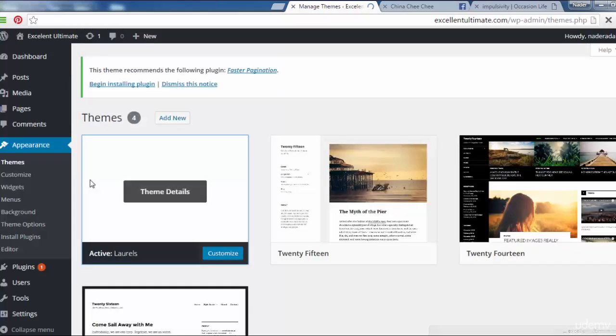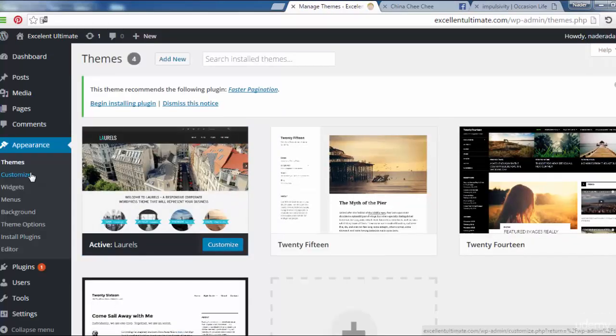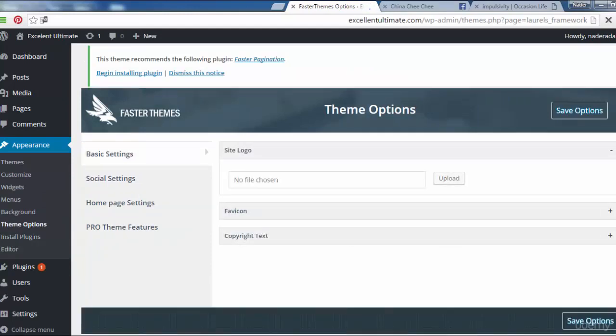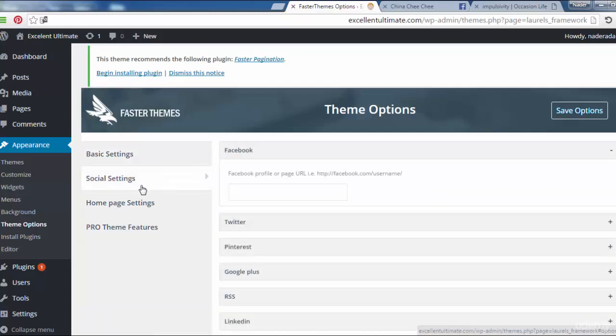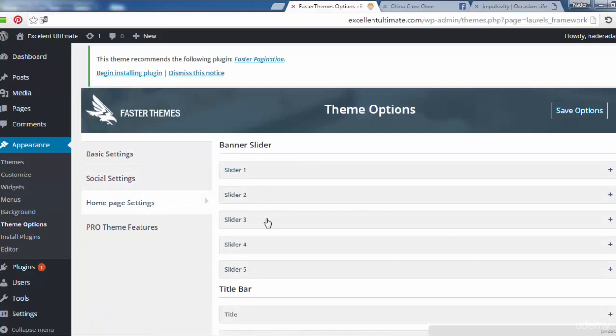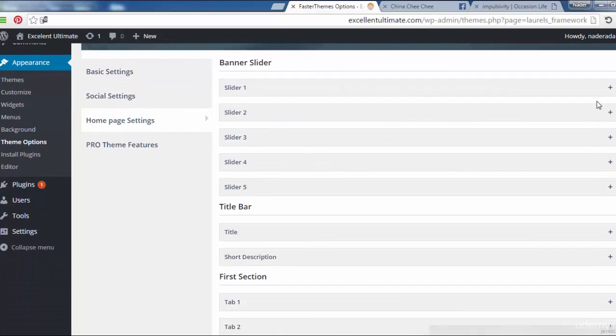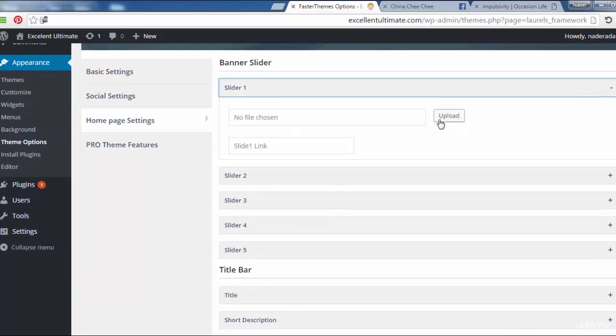Appearance again, themes, and as you see here, theme options. A new tab comes here to show us the theme options: basic settings, social settings, homepage settings to customize the home settings, slider 1, slider 2, 3. We may add a slide, slide photo.